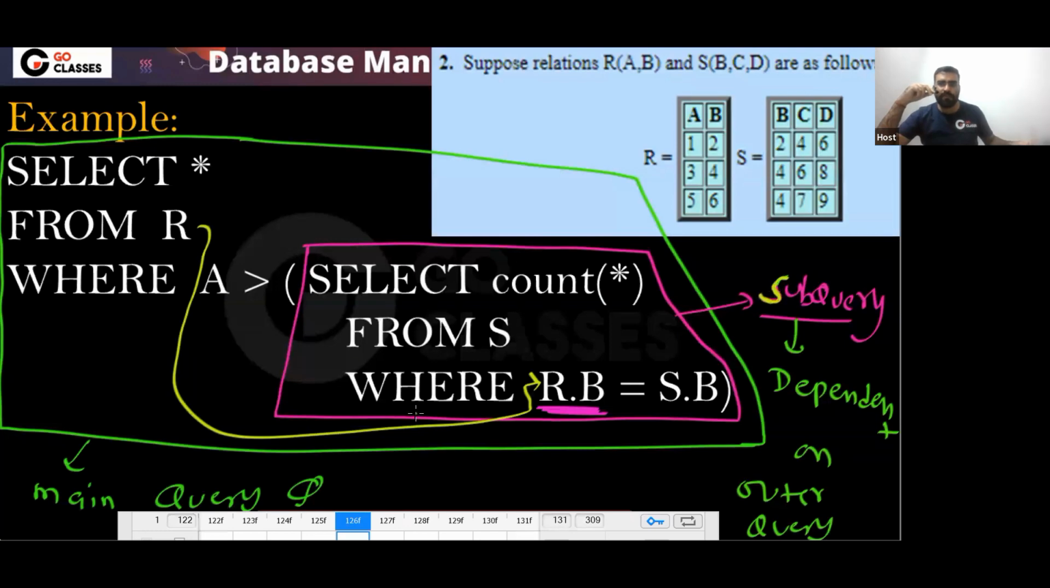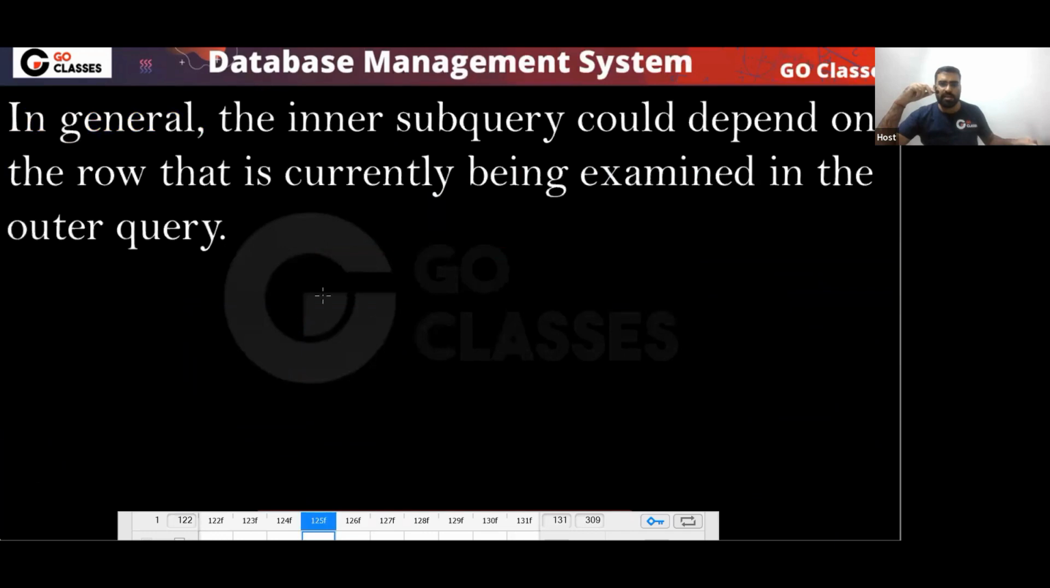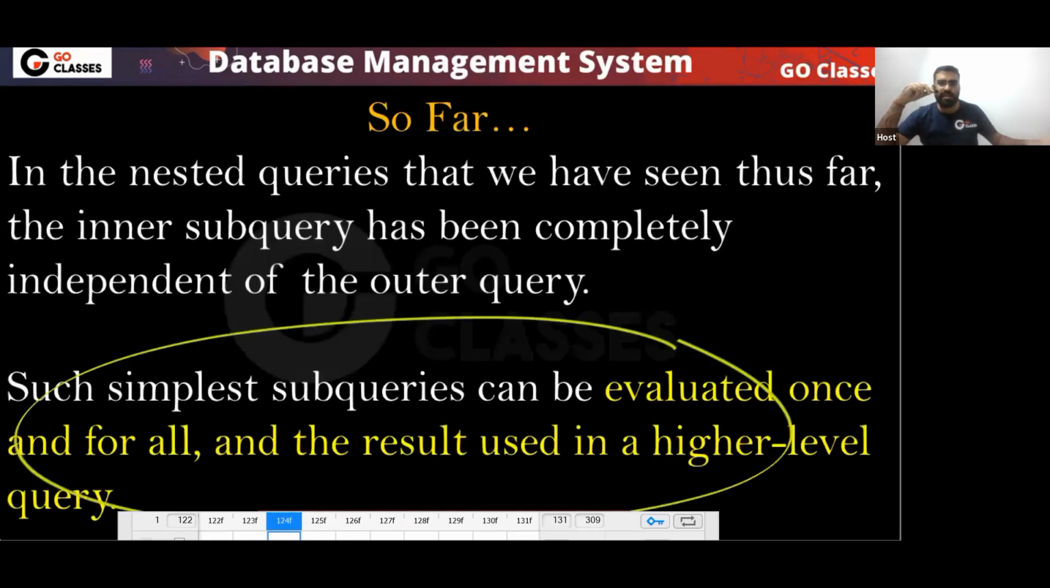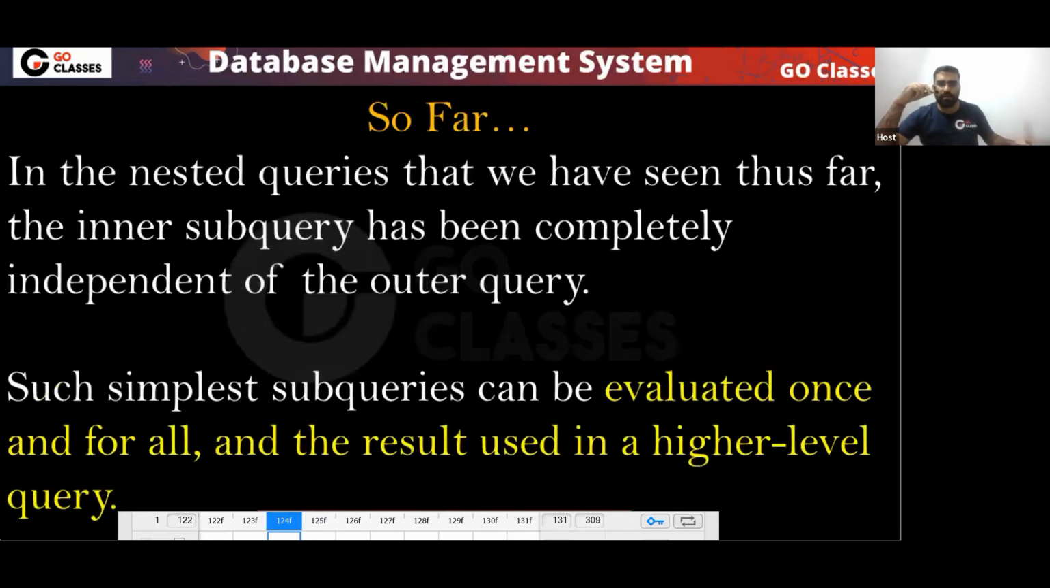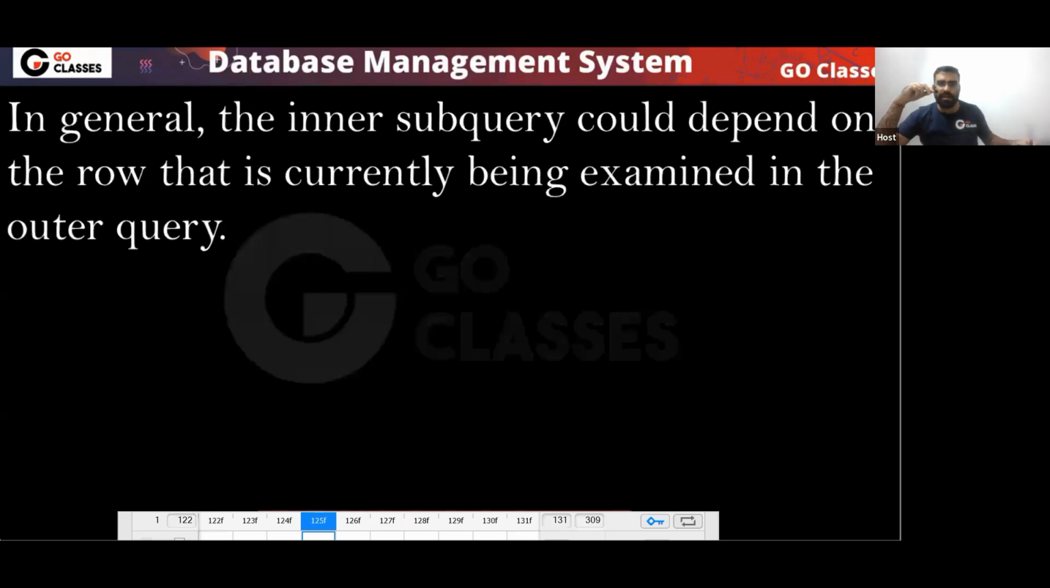Is this clear to everyone? What is a correlated subquery? Correlated simply means that it is dependent on the outer query. It will depend on the outer query.